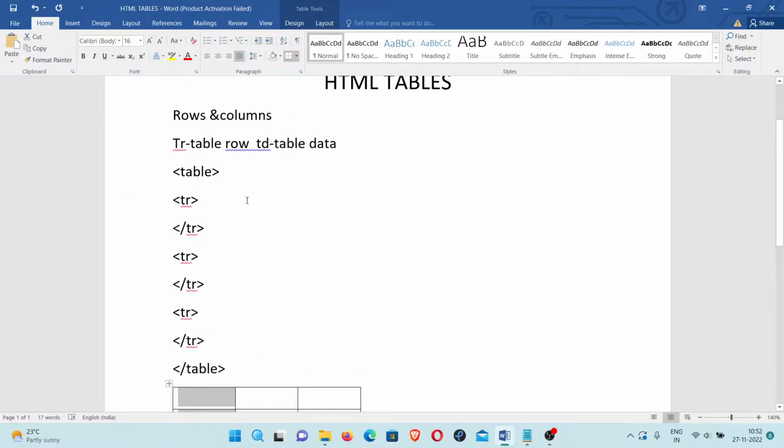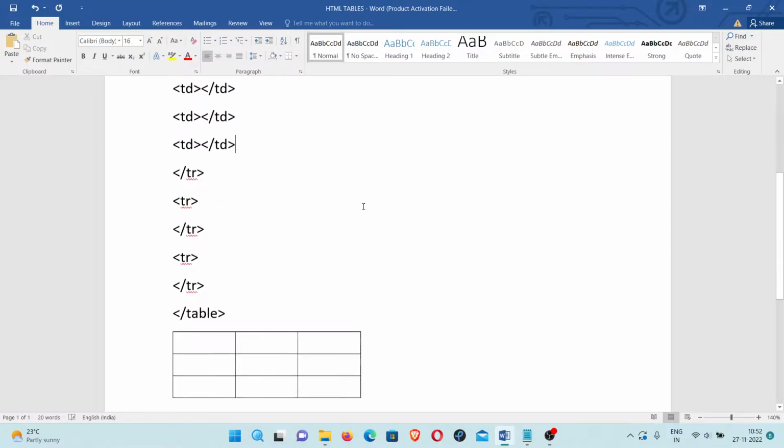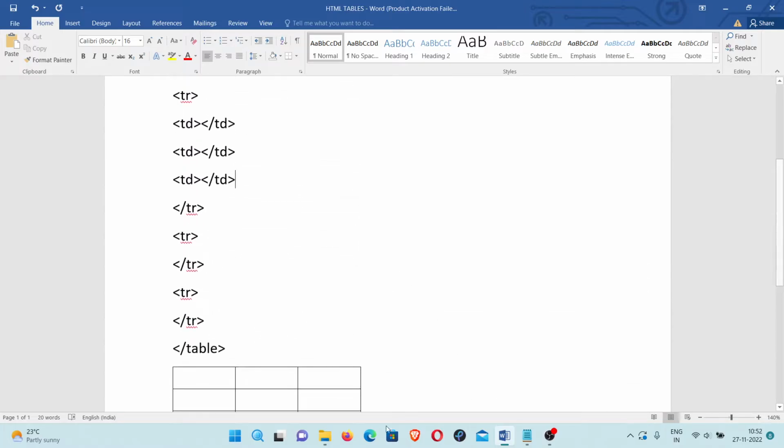So what I am going to do is insert table data, the td tag, with an opening and closing tag. Like this we can create a table with rows and columns using table data. I am going to insert 3 columns in each row. So this is the sample code. Like this I am going to create a table.